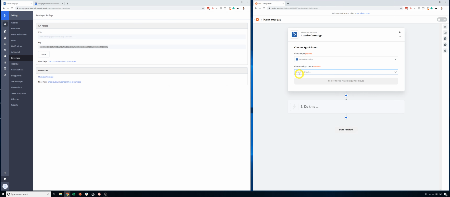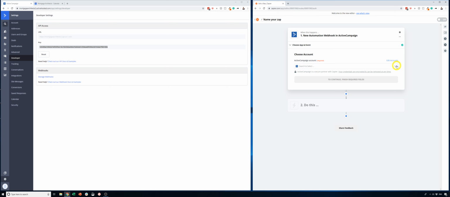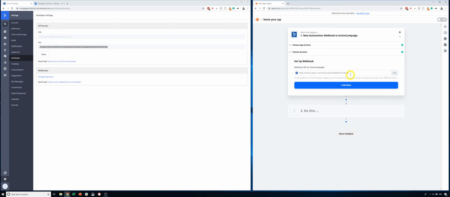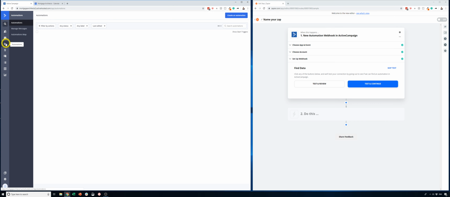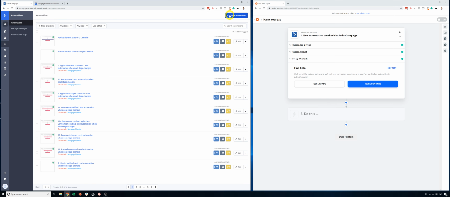So to do that, we're going to use something called a webhook. The simplest way of thinking about a webhook, it's like an SMS between 2 different pieces of software. So if you jump in and choose a trigger as new automation webhook, just select your account. And now we're given this URL. So if we copy this URL, we'll jump across into ActiveCampaign, and we're going to create an automation.